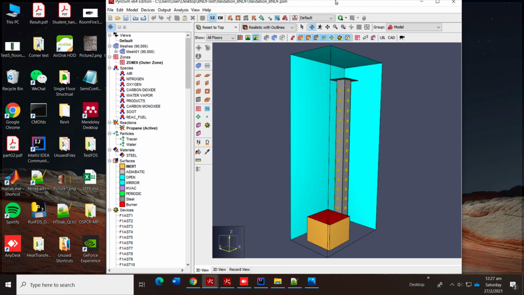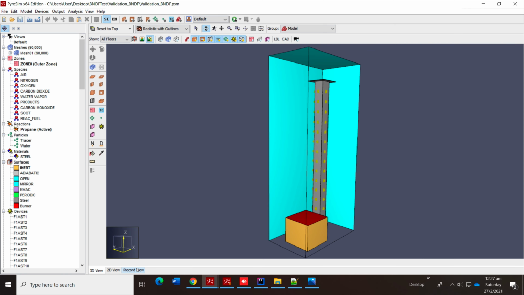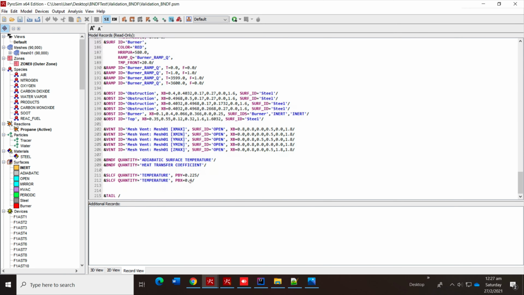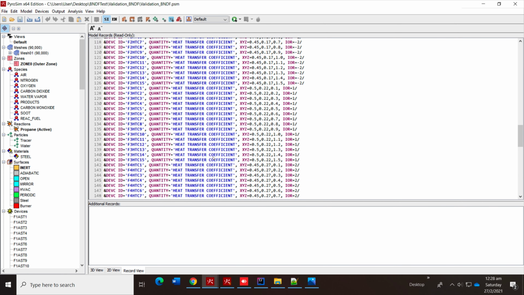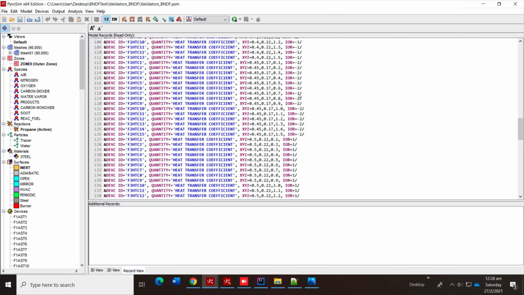So let's check this for a minute. For example, I have to calculate adiabatic surface temperature, so I will say ampersand BNDF and adiabatic surface temperature. It will calculate this value for all solid surfaces, and BNDF quantity heat transfer coefficient. Once you finish the simulation, you can extract the data yourself by assigning the location, like XYZ, and the orientation of the device.